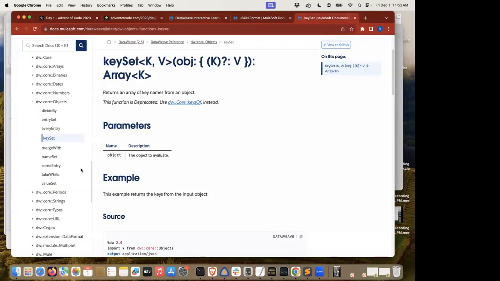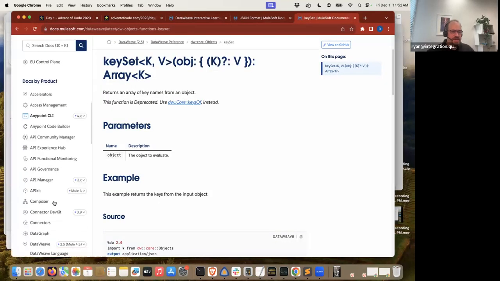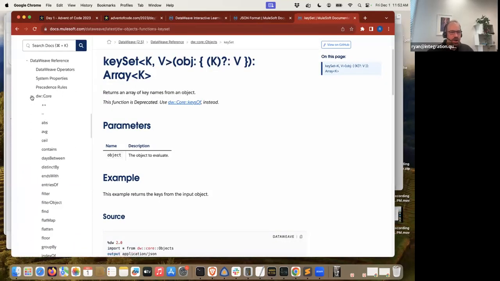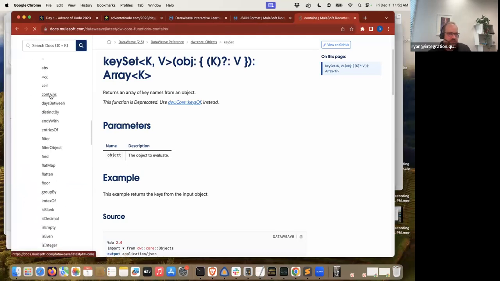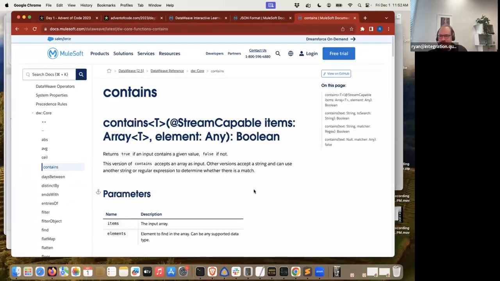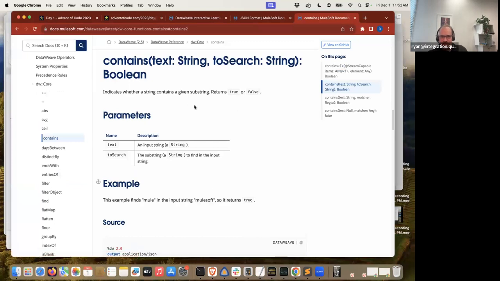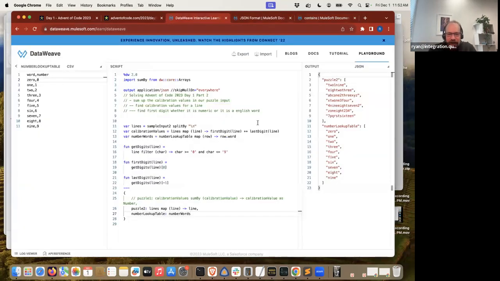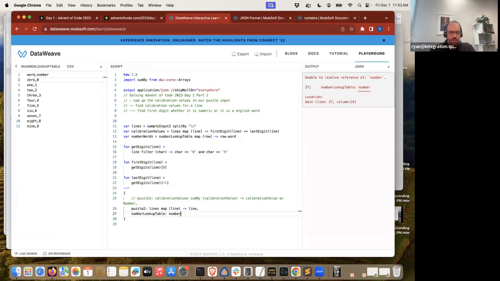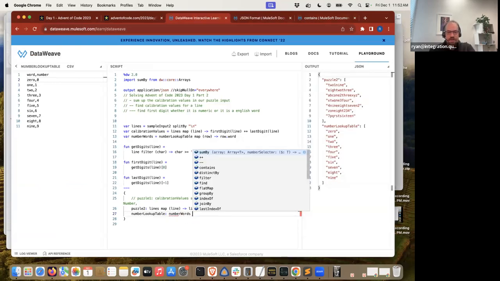That's good. So there are a couple in core. DataWeave core has contains, and you can give contains a string, and it'll say, does a string contain a given substring? So that's the most simple one. Let's do it that way, right? Number of words, map, word, word.